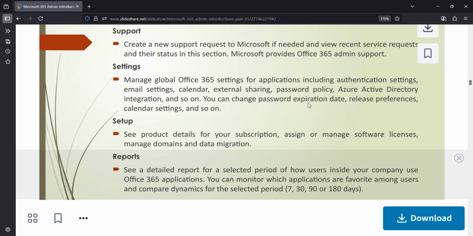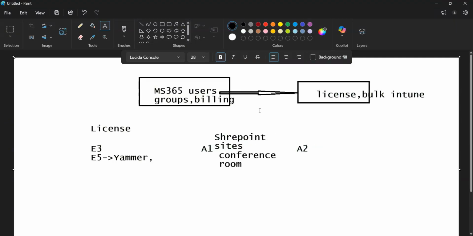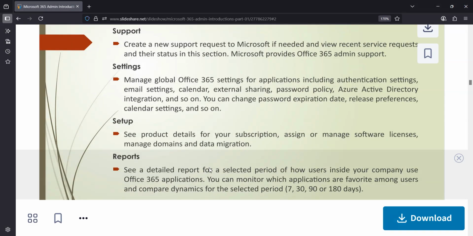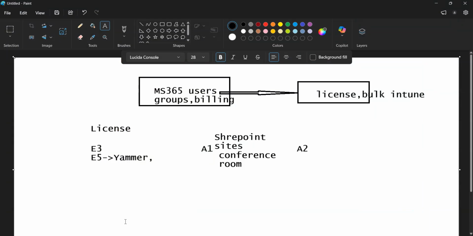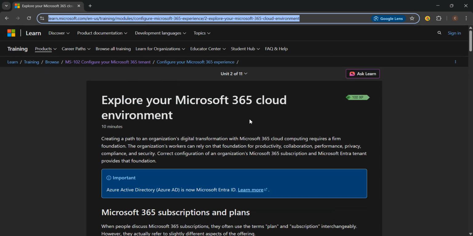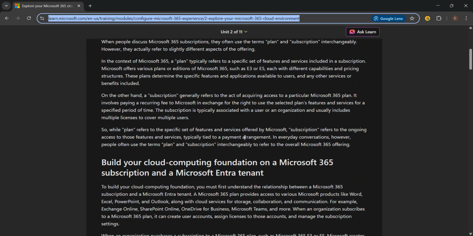Now settings also we have seen: authentication and password policy, there are different settings in Azure Active Directory integration. We can set the password expiration date. Also, you can change those preferences, calendar settings, and so on. As well as we can work on the subscription part, assign or manage software licenses, as we have seen in this diagram, and we can do the bulk user upgrade also.